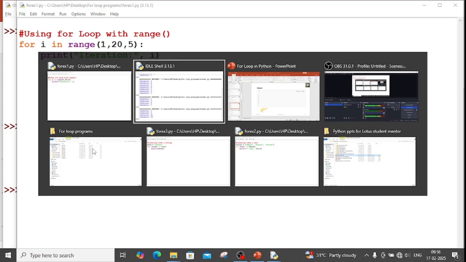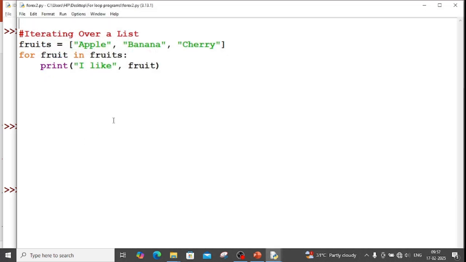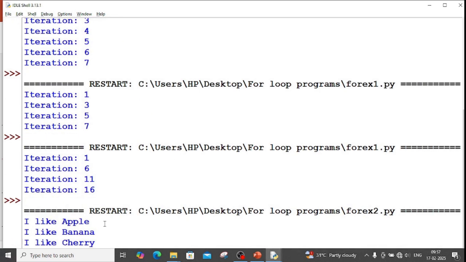Now let us go to the next example. What is that example? Iterating over a list. What is iterating over a list? This is apple, banana, cherry. Now let us run it. Then how is it taking place? You see, I like apple, I like banana, and I like cherry.